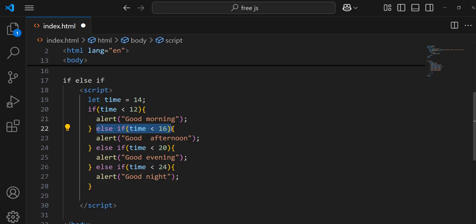That's the way if else if works. It will only visit the else if the first if condition is not met. So the only reason to come here is because the first one is not met. So is time lesser than 16? Yes, 14 is lesser than 16. For that reason, it will alert good afternoon.